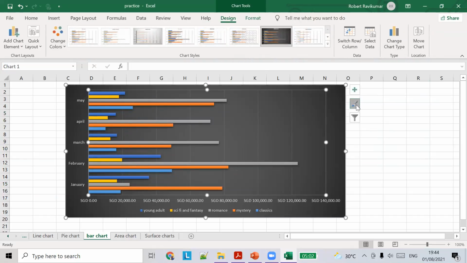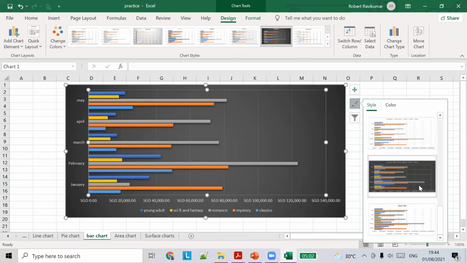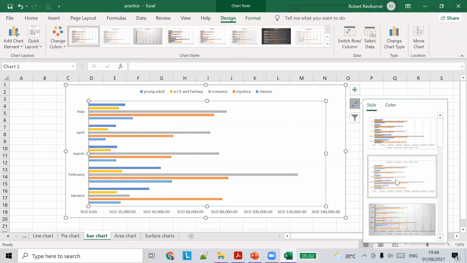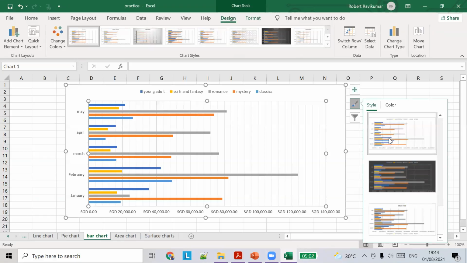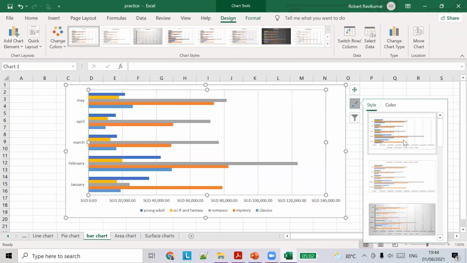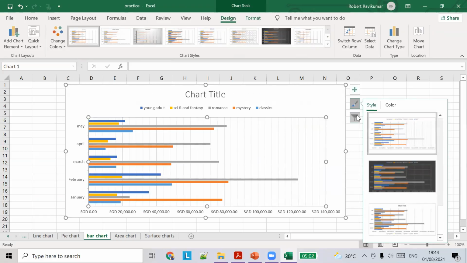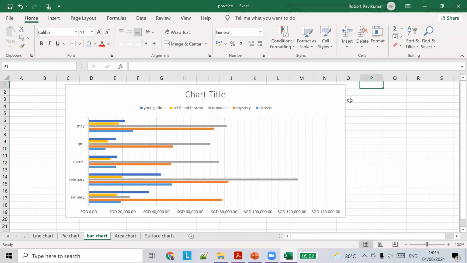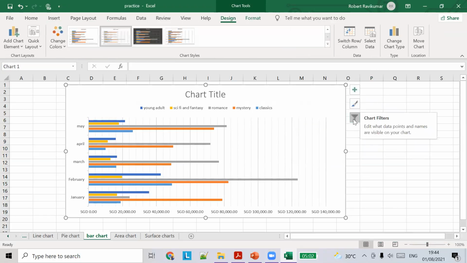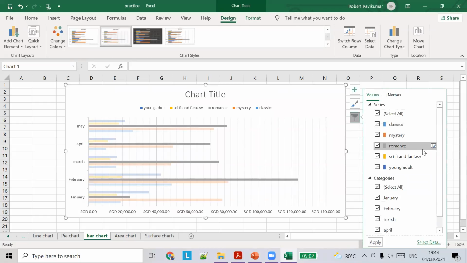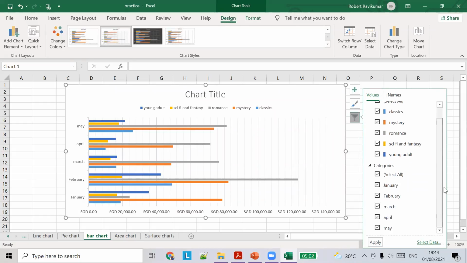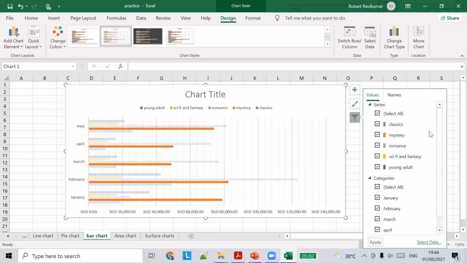Apart from that, chart styles is also present here. The same one we saw. You can preview those styles on hovering over them, and you can choose any one of them easily from this button. And then we have something called filter data, chart filters. If you click on this, you'll have all the data that is present, and if you want to select or deselect any data, you can do it.